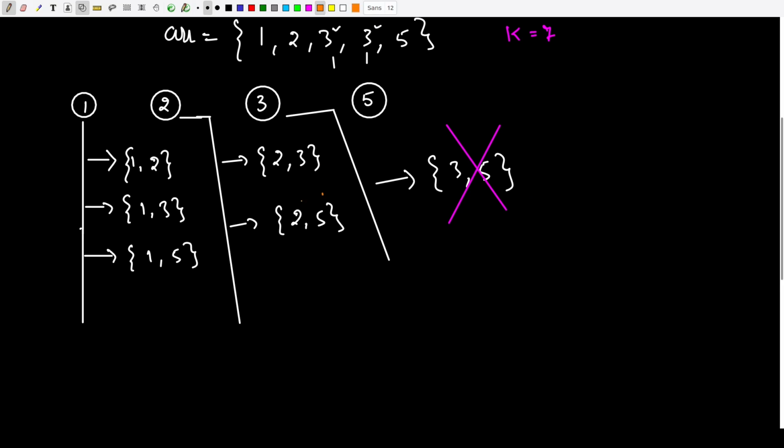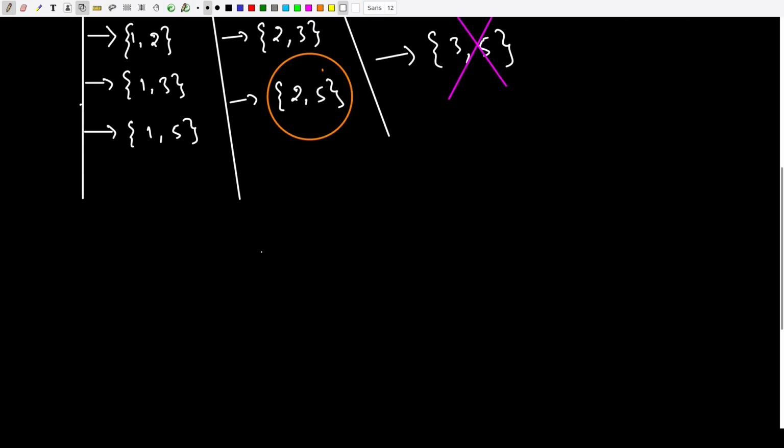So from the rest of the combinations, as we can see, this combination adds to 7. So let us say this is our answer list, and we are going to append 2 and 5 in this answer list. Now let us explore further combinations.